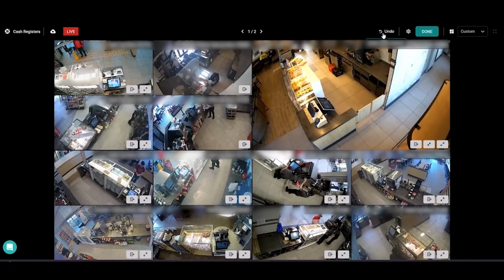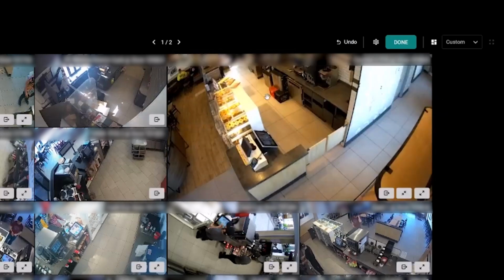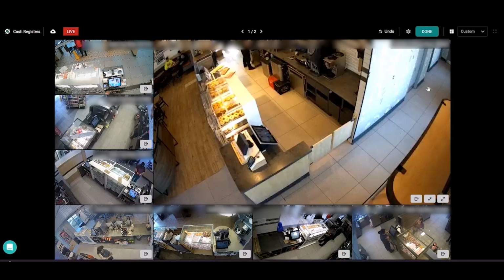So if I go back and undo, you'll see that these cameras here were kind of pushed away. What happens is if I expand a camera in a certain location, the surrounding cameras get pushed to the next available page. So those 3 cameras here are getting pushed to page 2 when I expand. I can also expand this even further. So it's going to take basically 1, 2, 3, 4, 5 more camera spaces. If I don't like it though, all I have to do is click undo and we're back to where we were before.